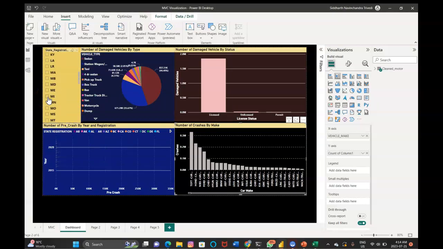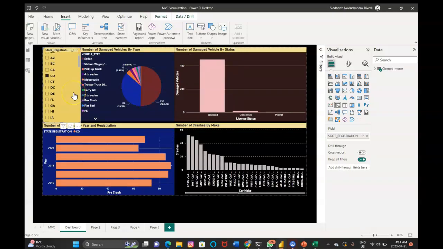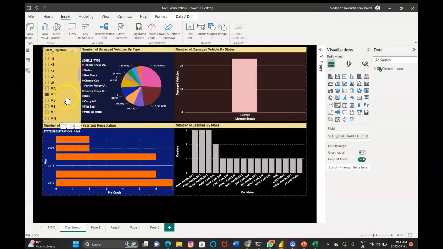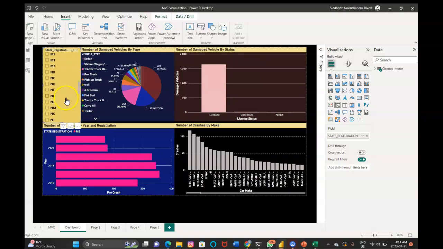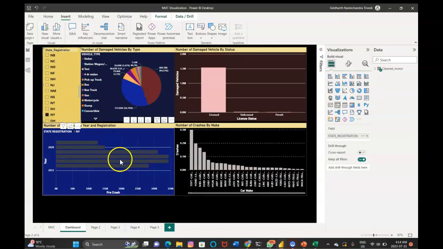And I have also added a slicer filter here, because it has all the states of the USA. So it can show the data of each state and each year, from 2016 to 2021. You can see that for different states the visualization changes. This helps to make it clearer and easier. This is the visualization of NY, New York. So this is how I have created the visualization, Professor.